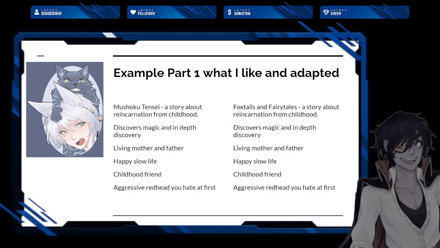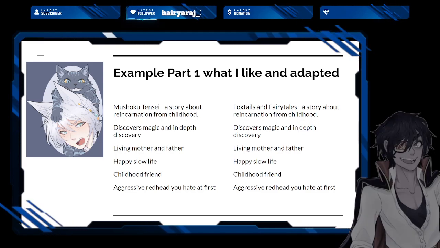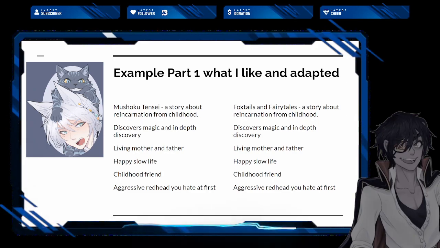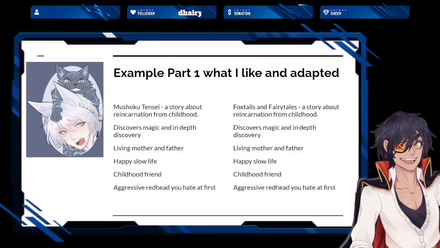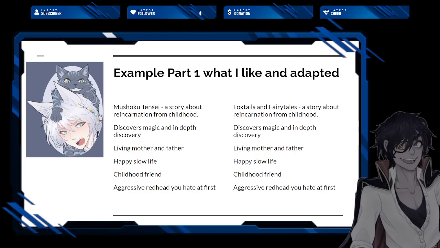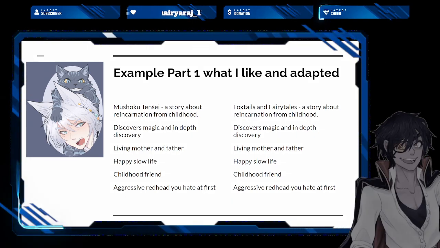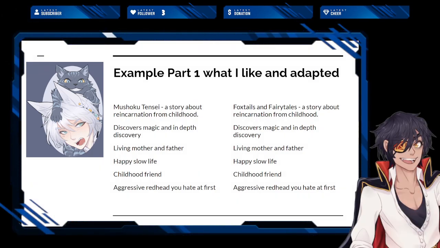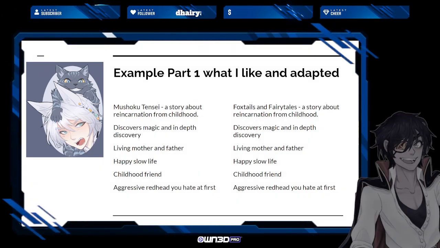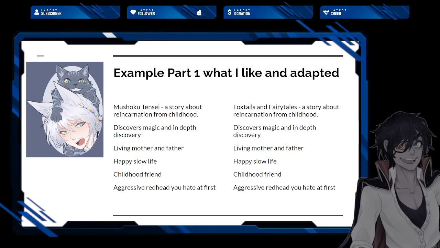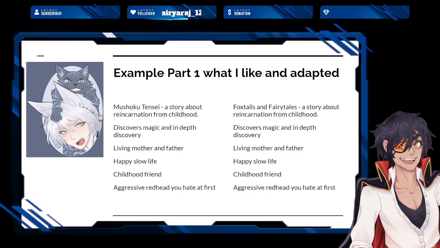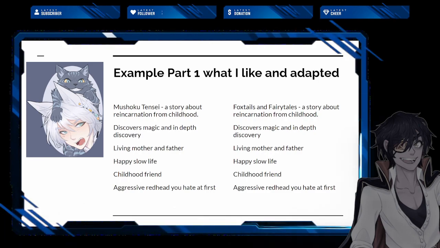Alright. So, an example of what I liked and how I adapted it. Back in the day, I was reading a lot of harem manga and watching a lot of harem anime, and I was getting really tired, a little fatigued of the same concepts and the same cardboard cutout women, right?